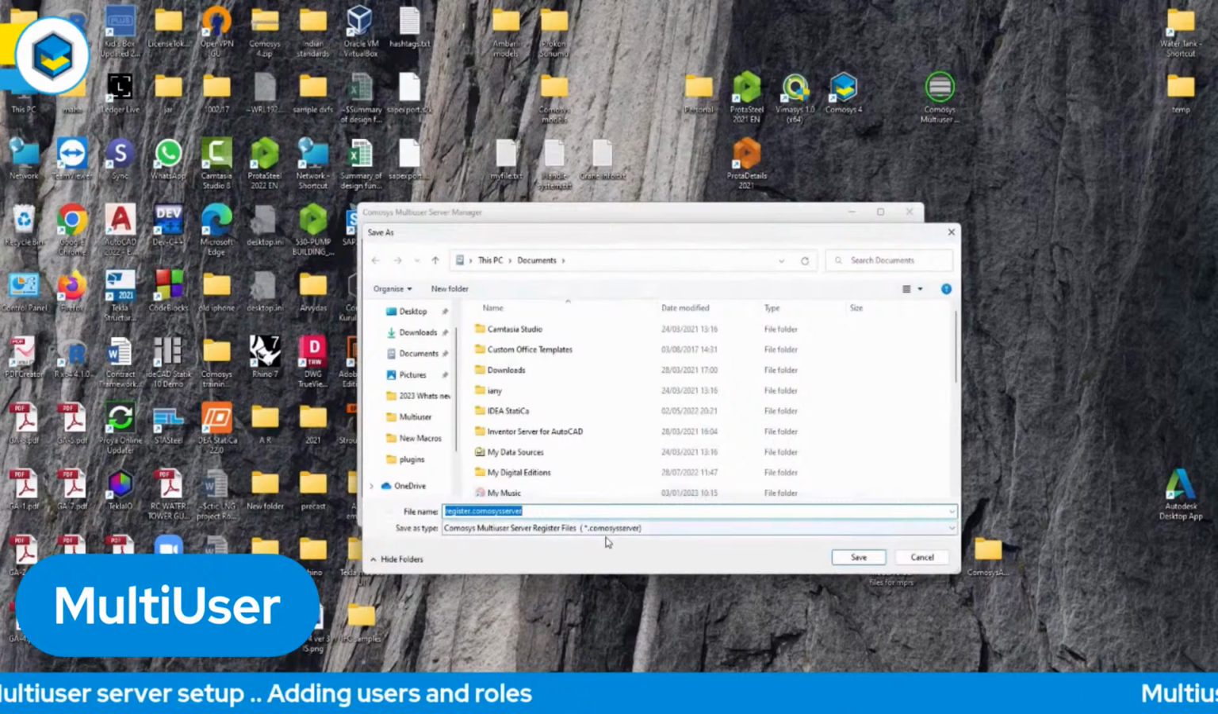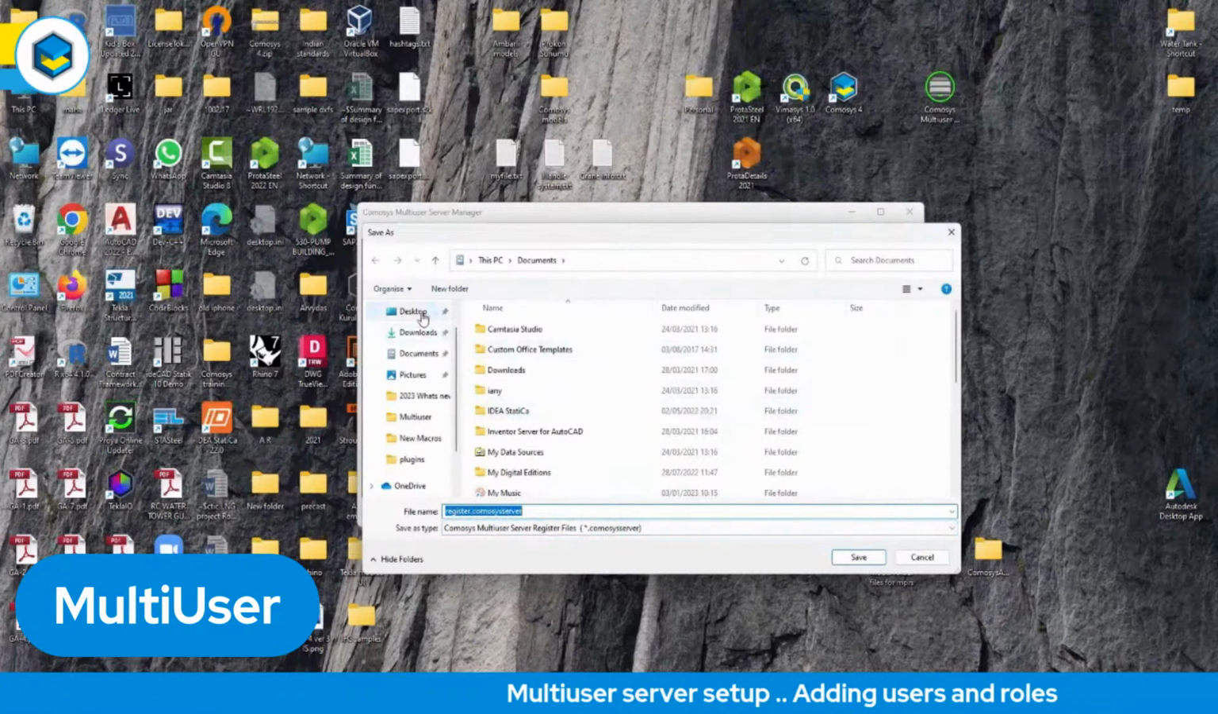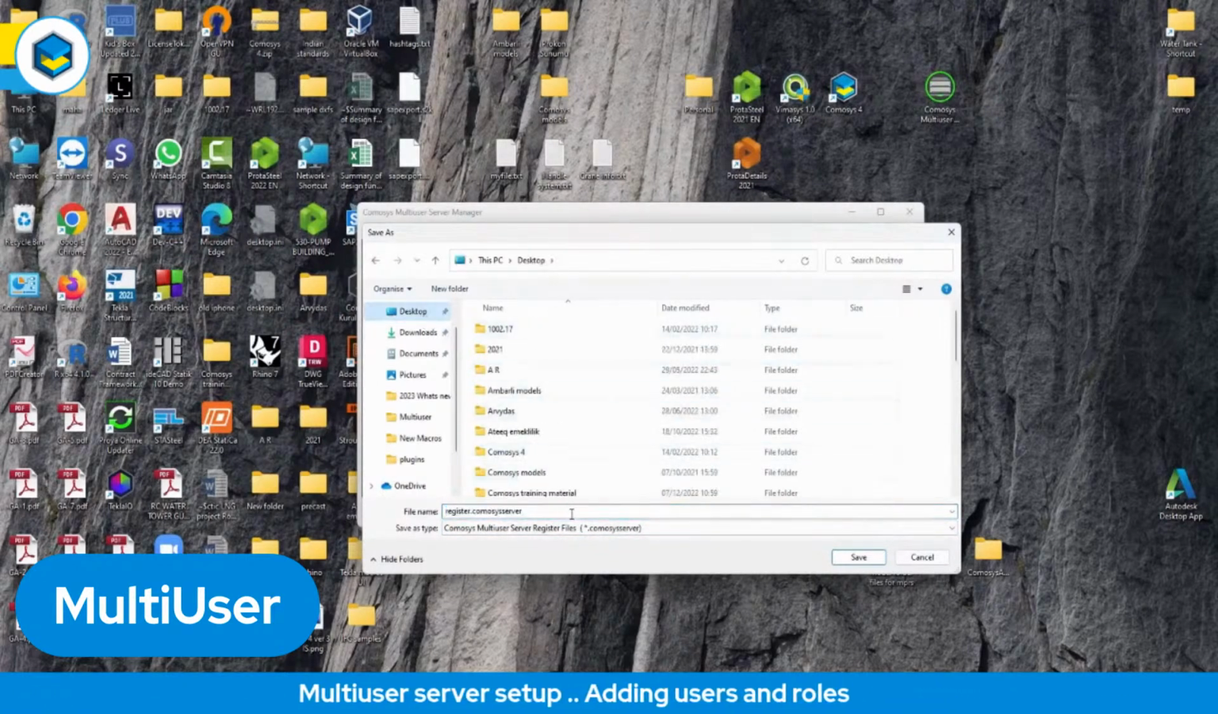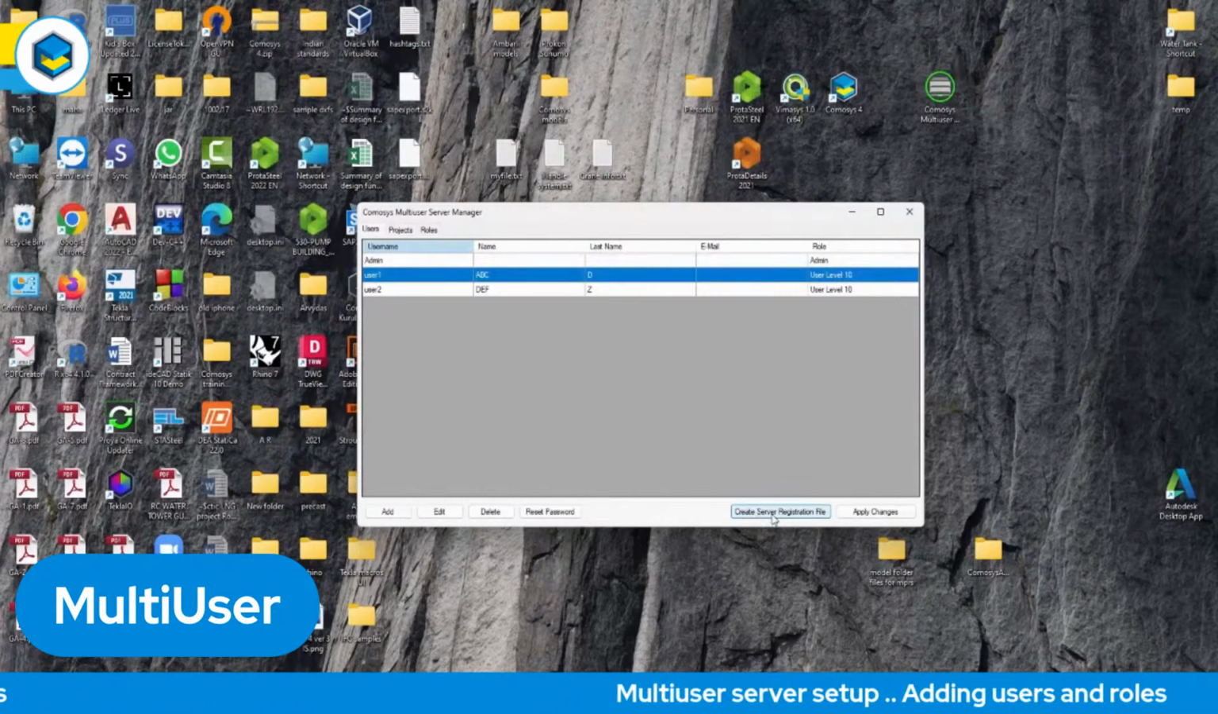So this file has an extension of COMOSYS server, and it's been given a name of register. We can keep that. Let's just change the location to desktop so that you can find it easily, and press the save button. And when we do that, this server registration file has been created.